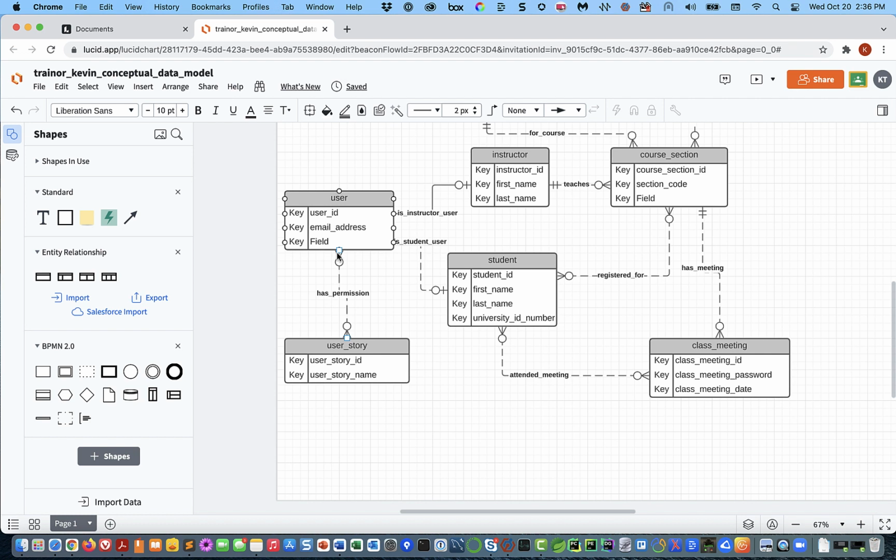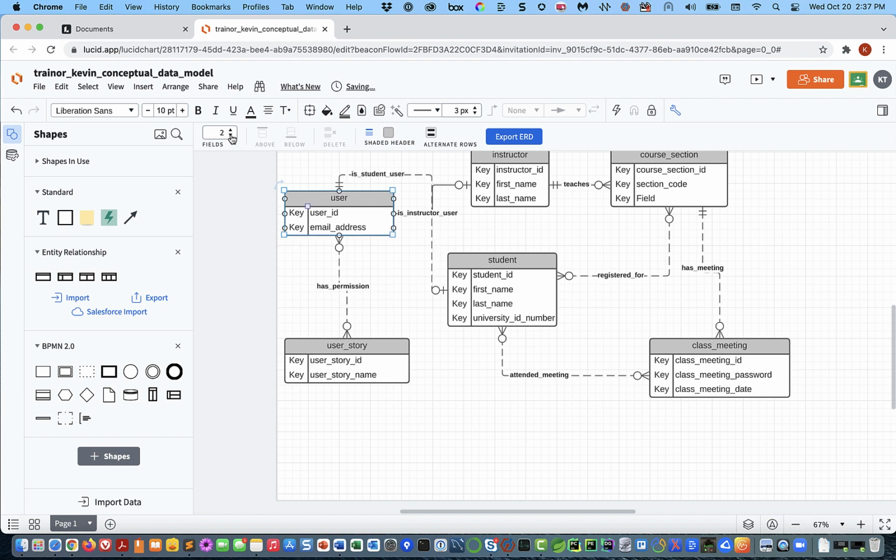Do we need to say what type of user this is? Well, if it's an instructor, we can tell by seeing that we have a relationship to instructor, so we don't have to say that. If it's a student user, we know it's the student. If it's some other kind of user like a system admin, we can probably just tell by the permissions that they have. So for right now, I don't want to put any other attributes on here. Let's shorten this one down to 2.